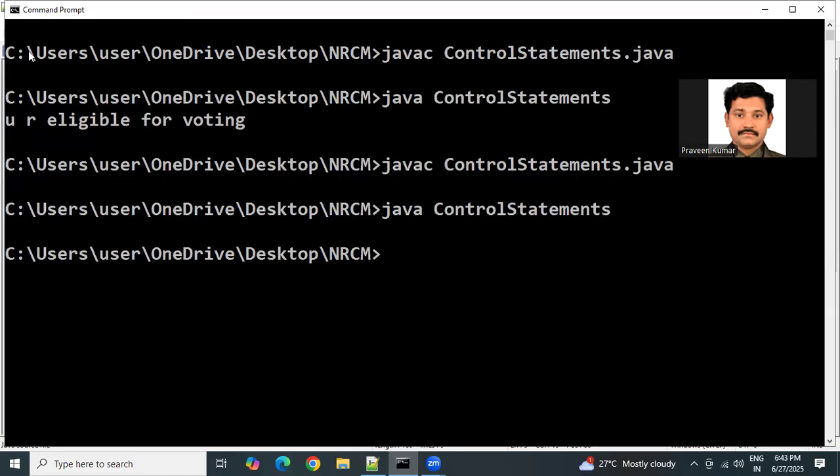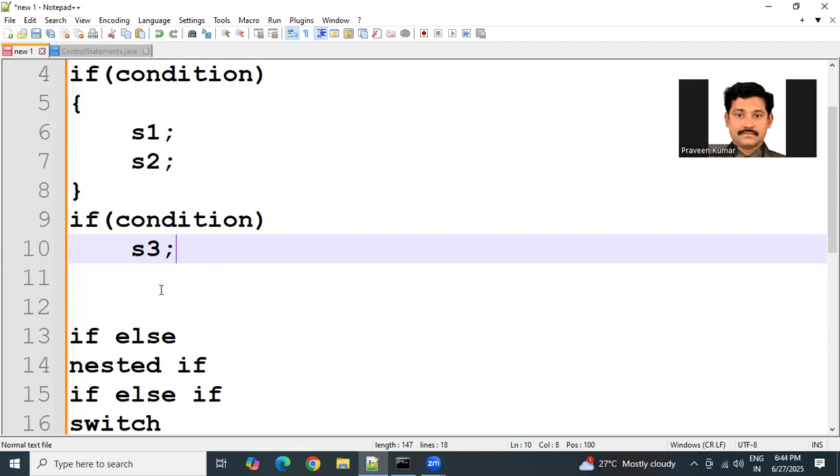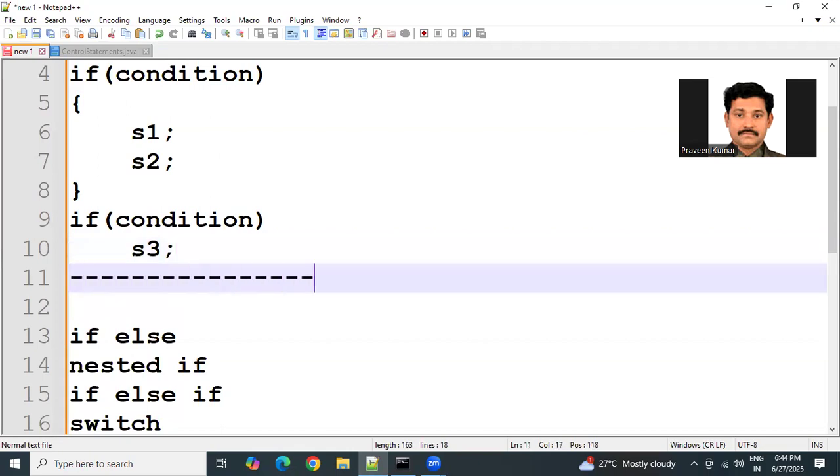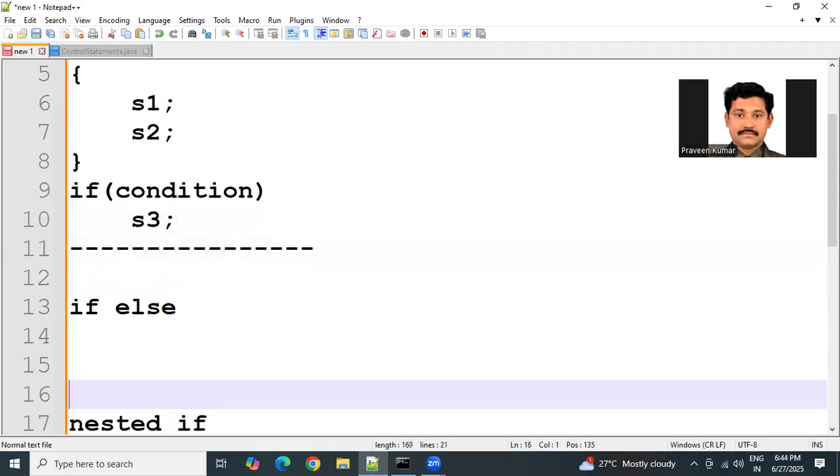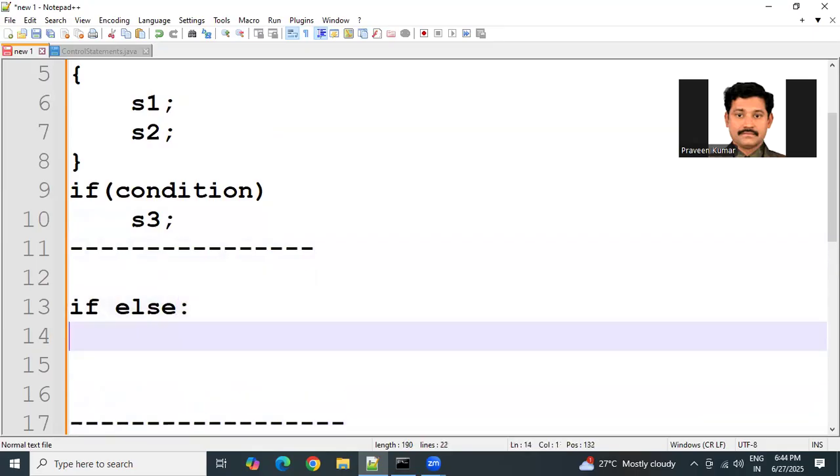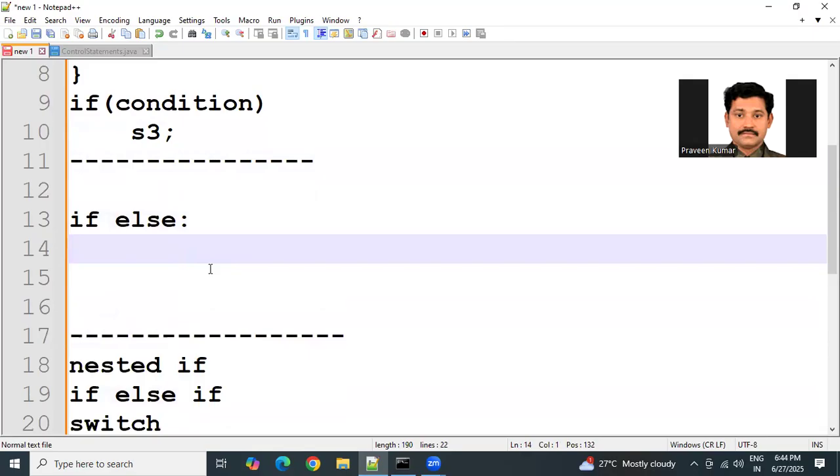Next one is if else. When we have two possibilities, then we have to use if else. Let's take the same example, the coin, which contains two sides, head and tail. When we toss it, there is a possibility of getting either head or tail. So in that situation, we have to use the if else.